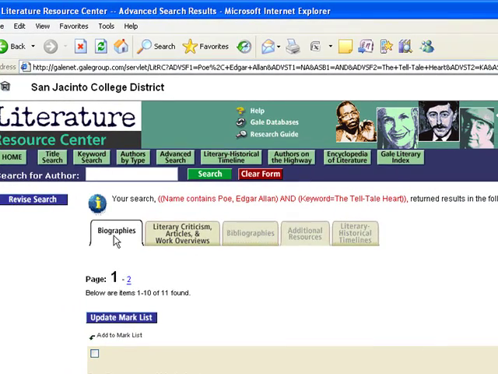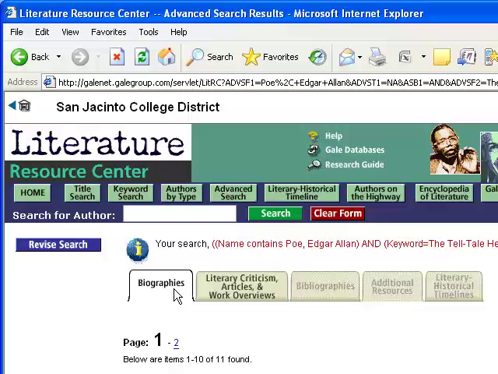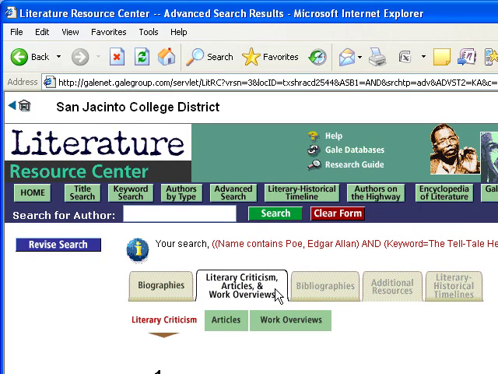As you notice, the first tab that you get results on is the biographies tab. And as I said in the portion that you were to read before you did this film, you cannot use biographies for your literary criticism for the essays in this class. So ignore biographies. The first thing you'll want to do is click on the literary criticism articles and work overviews tab. You'll see that there are 4 pages. I have started on the literary criticism tab. There's also articles. Avoid work overviews. As I said before, you do not want to use a work overview. That's simply a study guide, a study tool. You can use it to help you interpret the story, but you cannot use it as support in your papers. Do not paraphrase it. Do not copy and paste any portion of it.